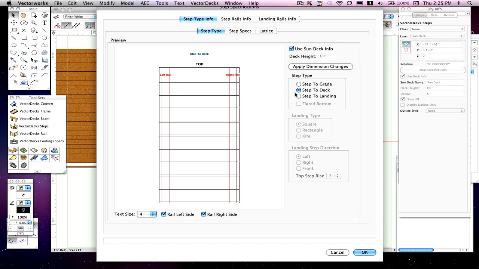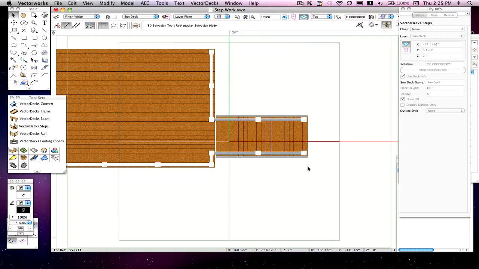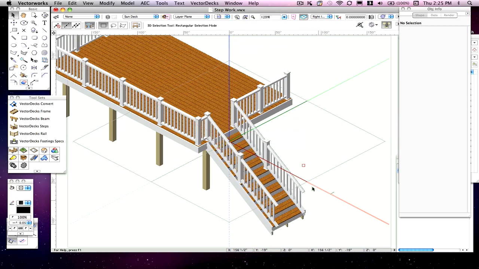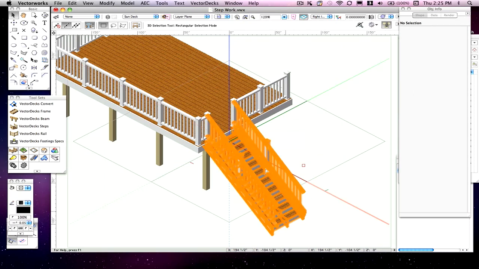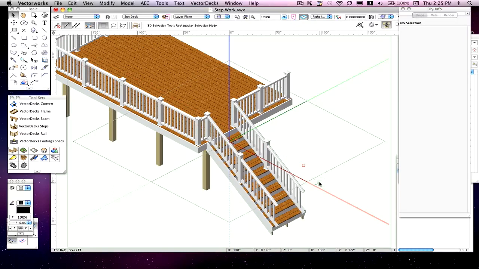Let me show you. I'm going to leave that step to deck, and we're going to go apply it to this document. And you'll see down here there's no post. The rails themselves just run down and stop at a given point. And I even extend the stringer here at the bottom so it will butt up against either another deck or a different object that you want the steps to land down to.